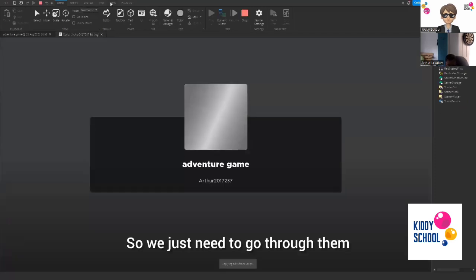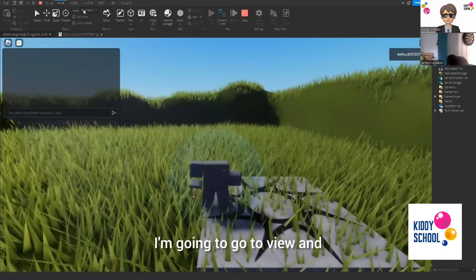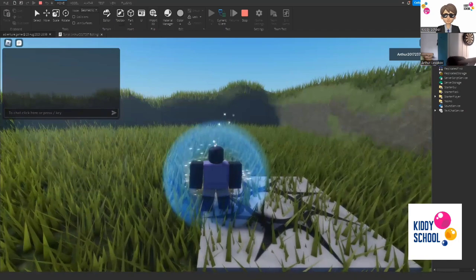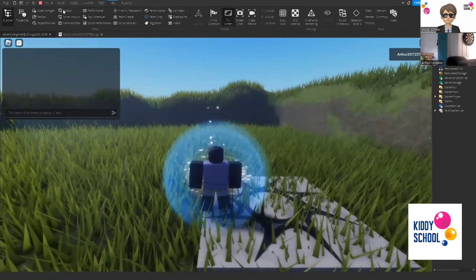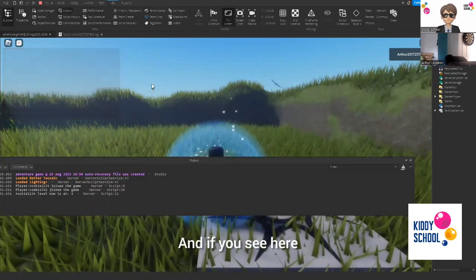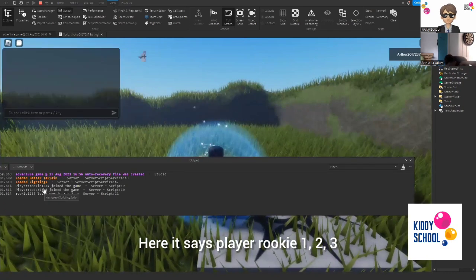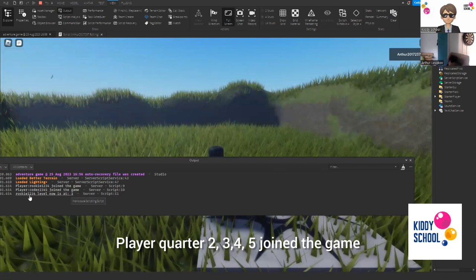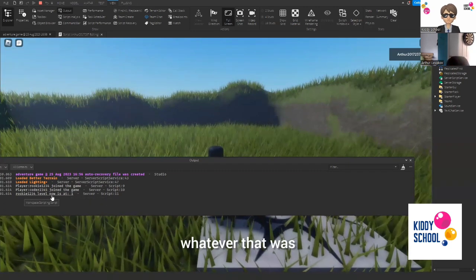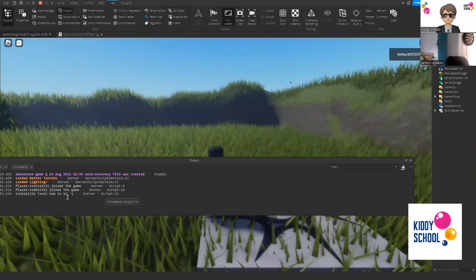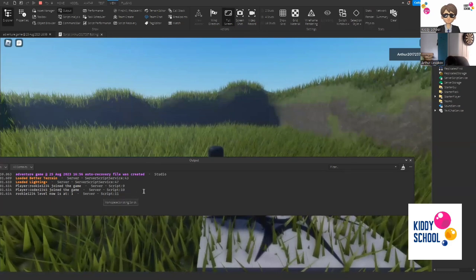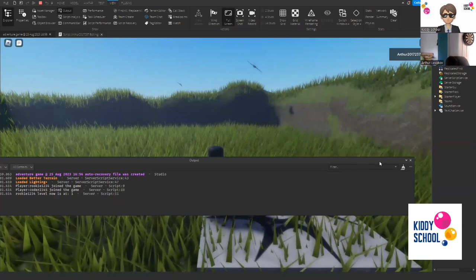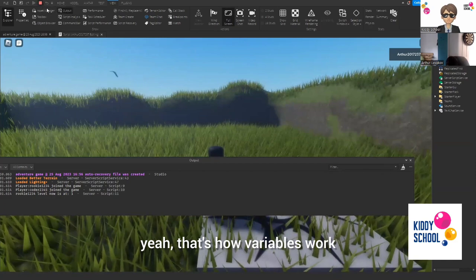So we just need to go through them. I'm going to go to View, and we go to Output. And if you see here, it says player rookie1234 joined the game. Player coder2345 joined the game. Rookie player name, whatever that was, level is now at 1. So yeah, that's how variables work.